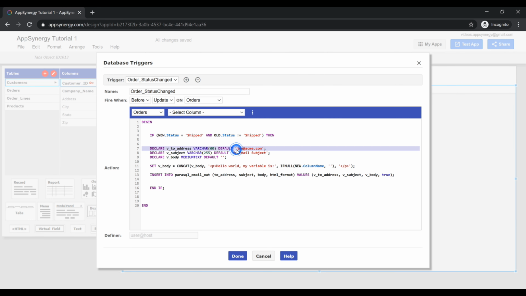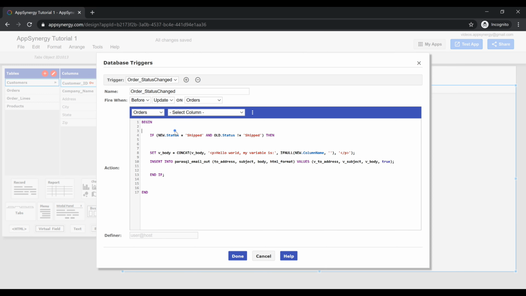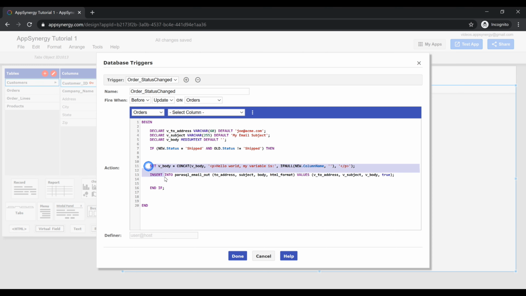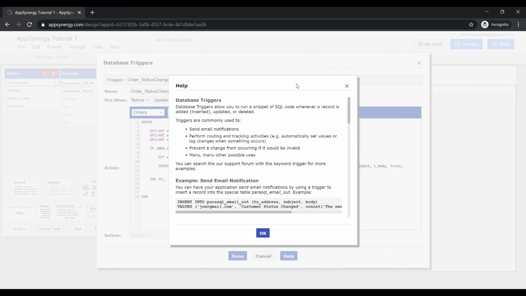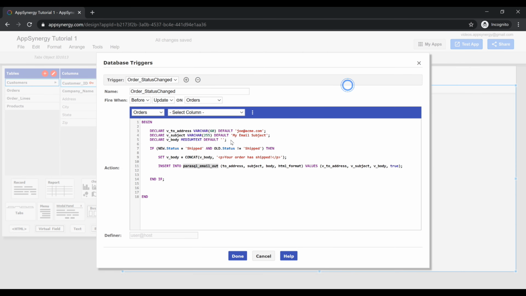In this case, we need to put the declare statements at the top, and then we are going to create the email and send it. So here we're going to change this to your order has shipped. Then to actually send the email, we're going to insert a row into the hidden table called ParaSQL email out. This is all documented if you click on help. To address, subject, body, and whether it's an HTML format.